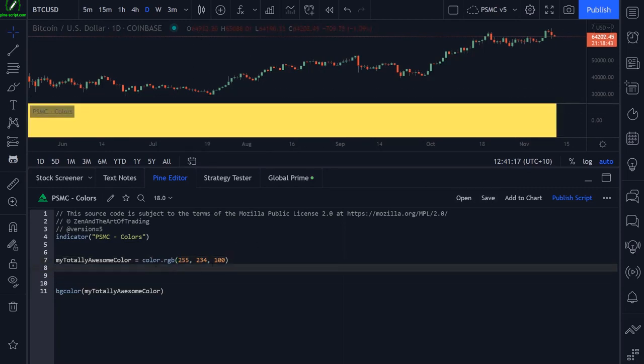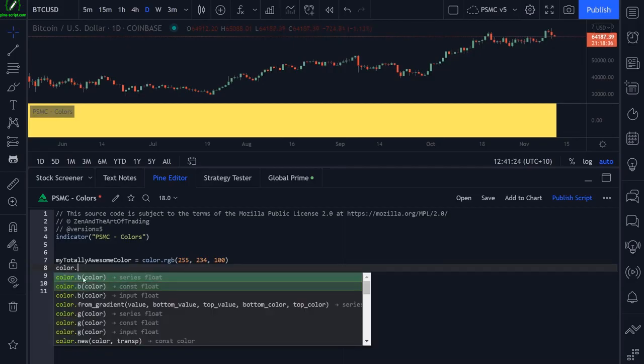There are some other color functions we have to work with. If I do color. and Control Space, we can get the individual colors from a color, so we can get the blue value, the green value, and the red value if we want to. I don't think you'll ever need to do this unless you're working with a script that has a complex color theme to it. So we'll skip that for now.